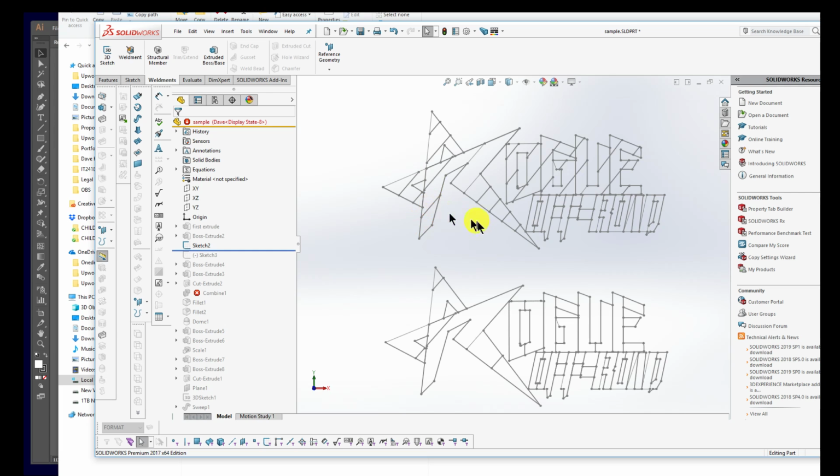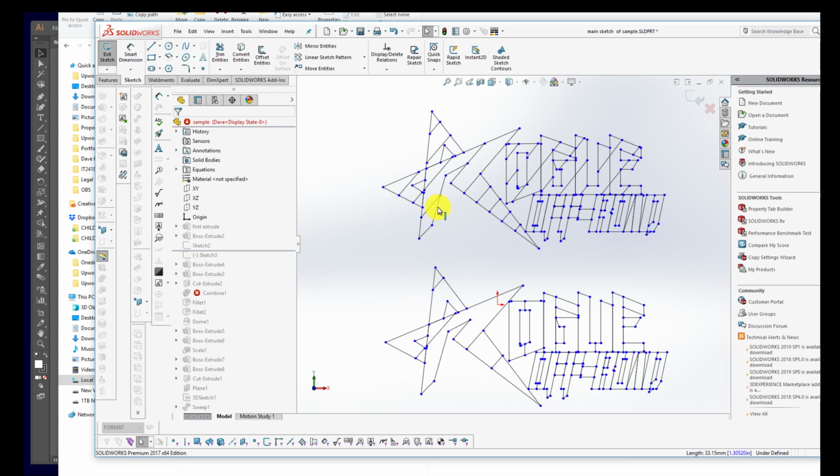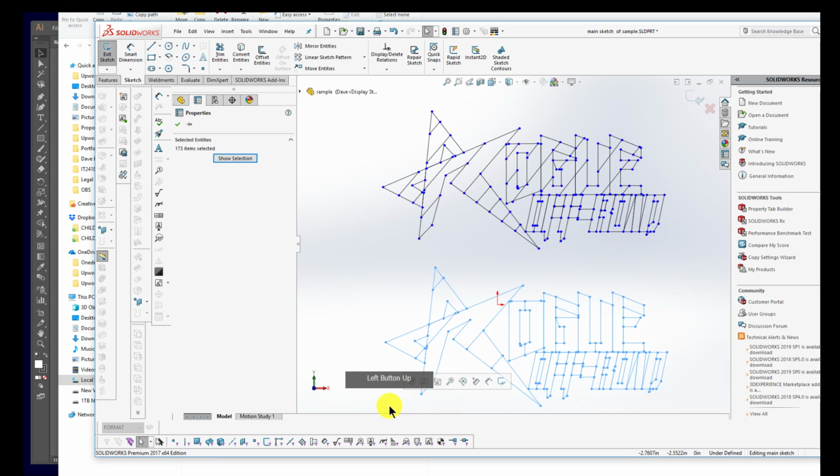So, do we want to try to model, like you're saying, from this? Is that what you want to do? Yeah. Let's just get rid of the bottom one and we'll just work off the top one, I guess. Okay. And I can always bring that back in later. I'm going to delete it. So I went into the sketch and grabbed all those and hit delete.